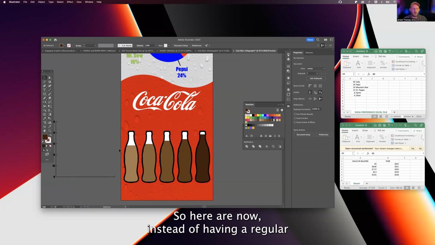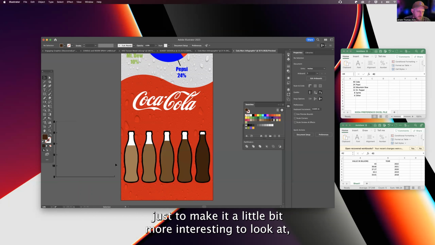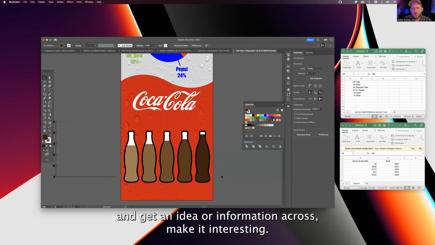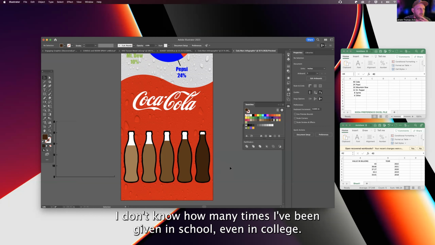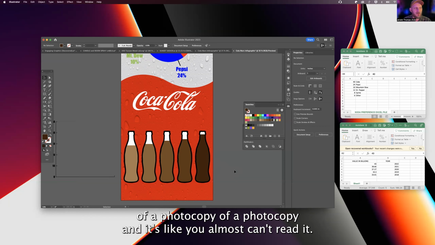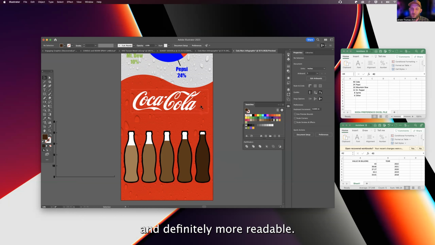So here are now, instead of having a regular column graph, we now have a Coke bottle column graph, just to make it a little bit more interesting to look at, which I think is also important, when you're trying to show someone and get an idea or information across, make it interesting so they want to look at it. I don't know how many times I've been given in school, even in college, a photocopy of a photocopy of a photocopy, and it's like you almost can't read it. So this is just a way to make it a little bit more interesting and definitely more readable.